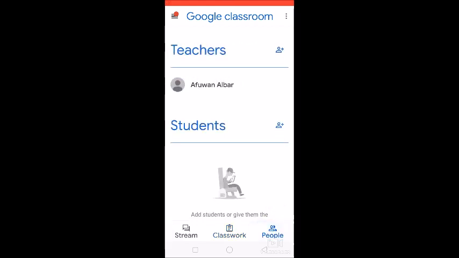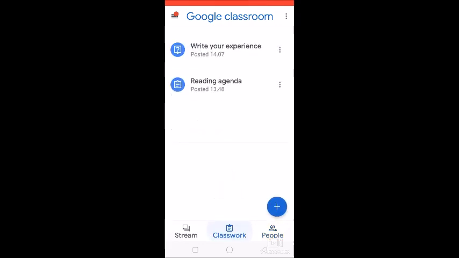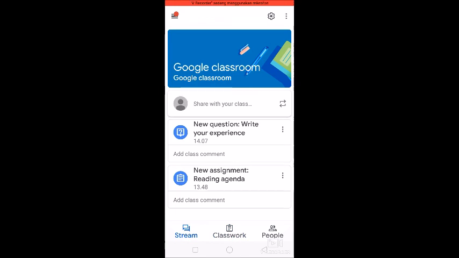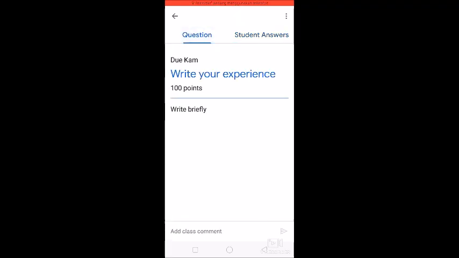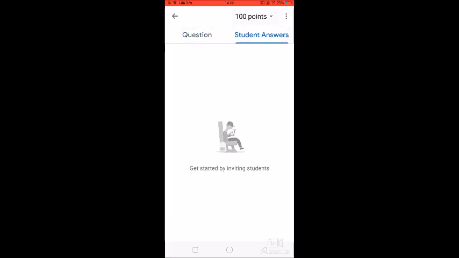You can see the Google Classroom feature for the teacher and student. For the student, they can do the assignment in this menu. The student answers this question, and if your student gives the answer, then it will be shown in Google Classroom.